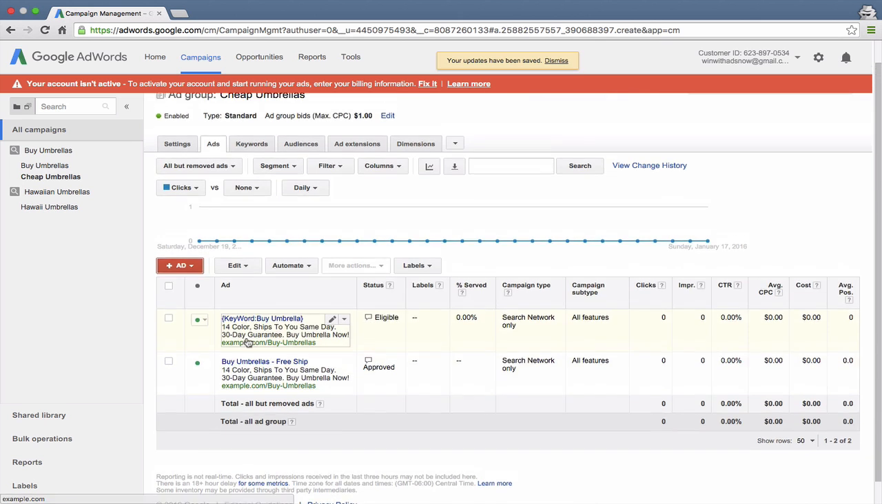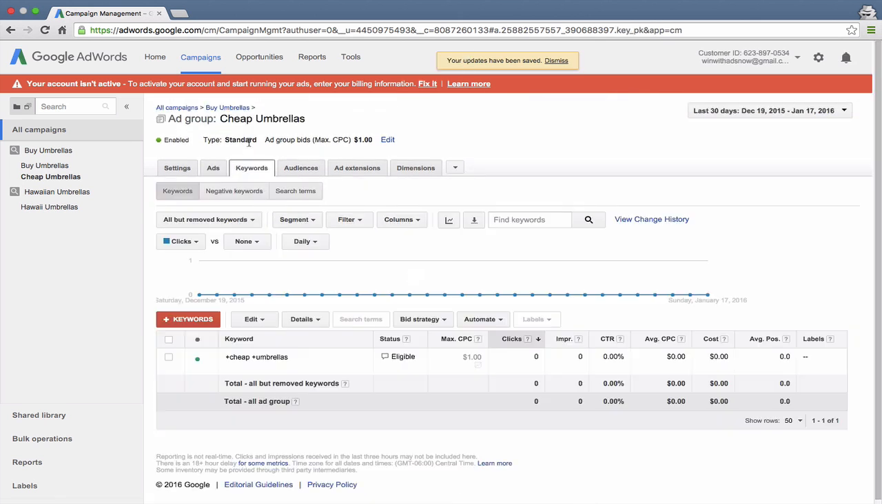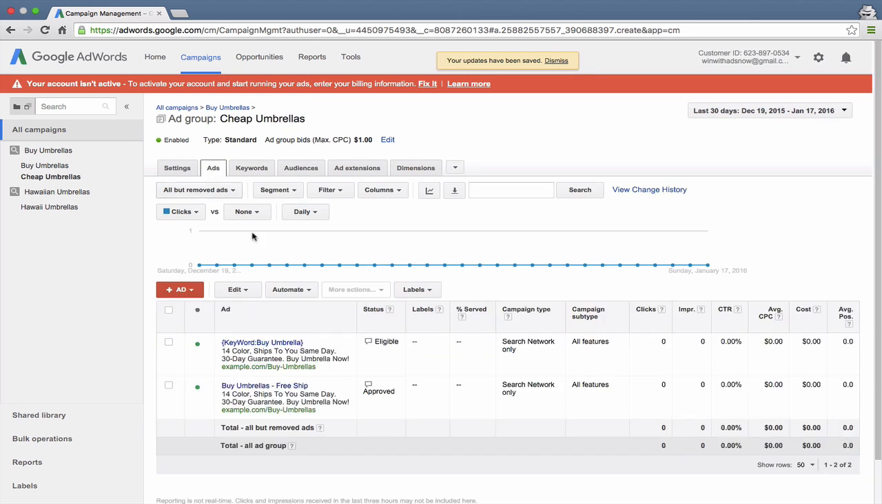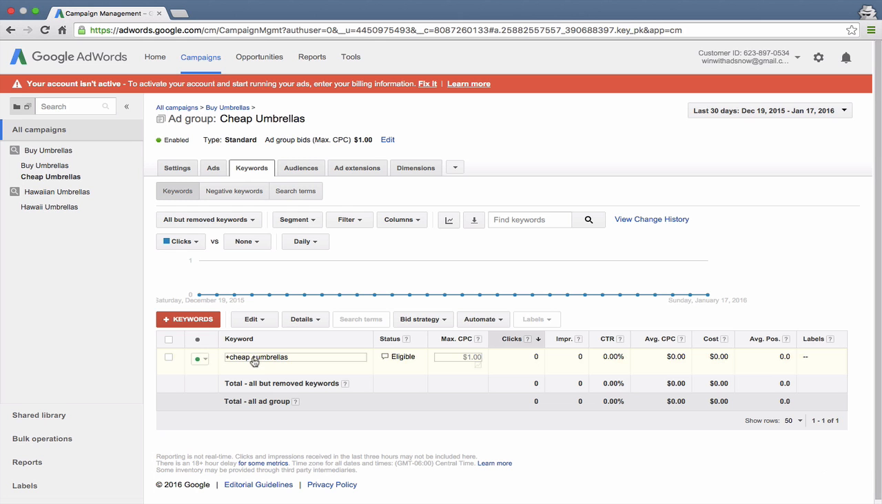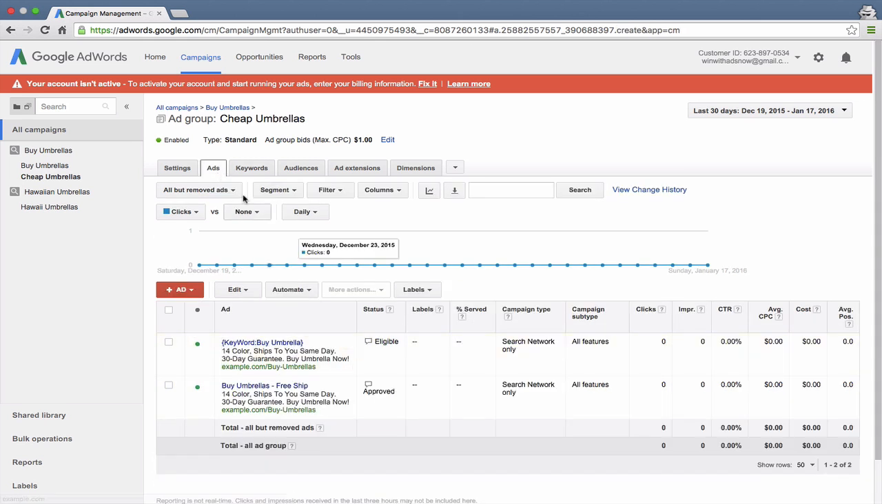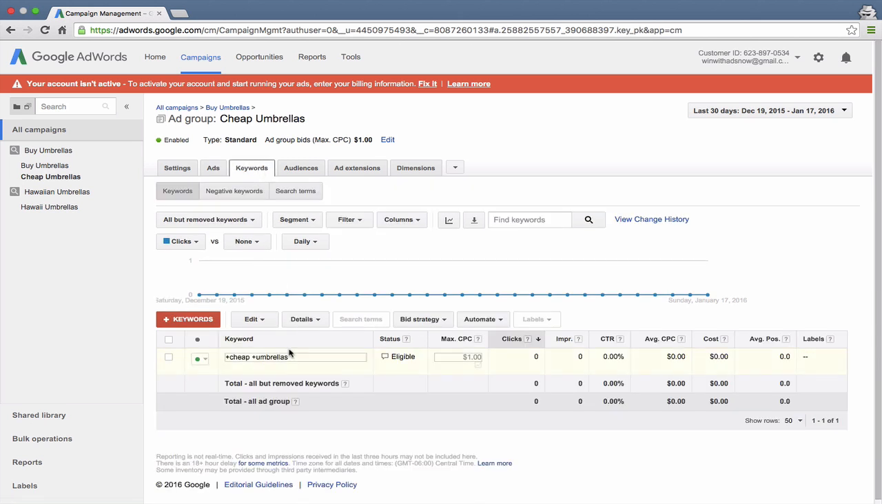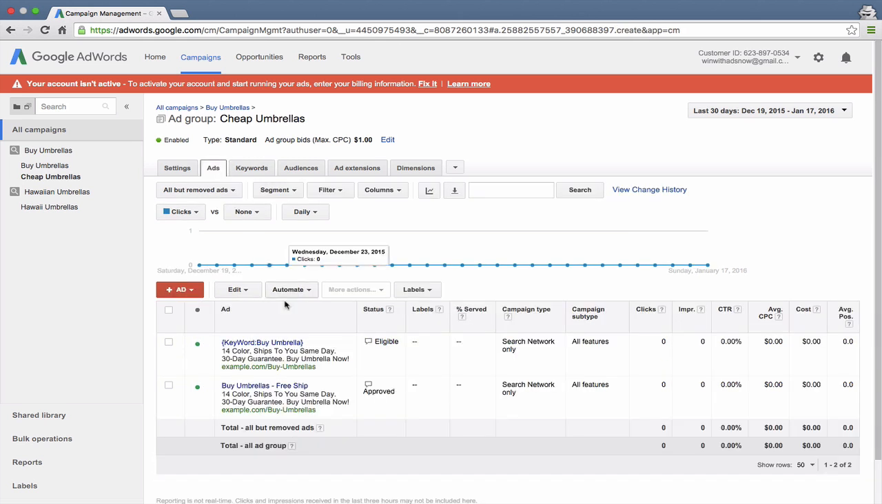And here's what it would do. Let's look at our keywords over here. If someone searched for cheap umbrellas, it would insert those 2 words as the ad's headline. Now, it would not insert those plus signs because those plus signs are just telling it that it's a broad match modifier keyword, but it would just say cheap umbrellas in the headline. Now, the reason you put default text in there is because, say you have a really long keyword that's longer than 25 characters and Google won't insert it into your headline, then Google will rely on whatever you put as the default text.